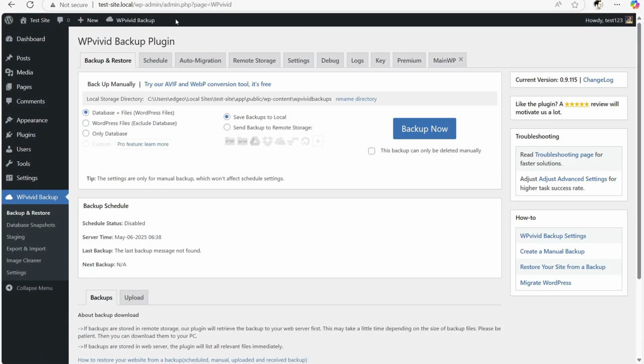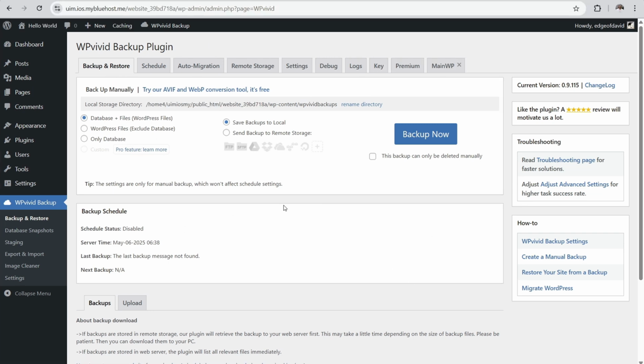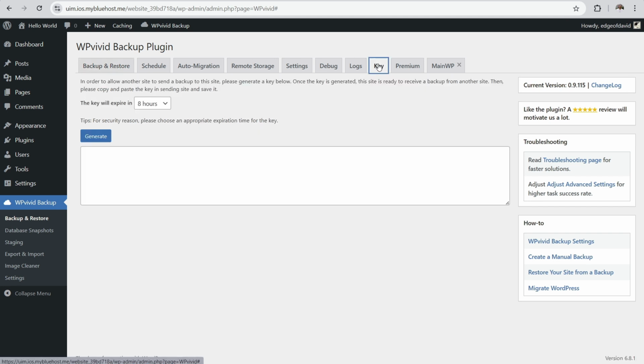Okay, so this is the local site. We have the WP Vivid plugin activated, and we also have it activated over here. Now, the first thing that we need to do is link the two sites together. You can do that by setting up a key. So this is very important right here. Click on the key right over here.